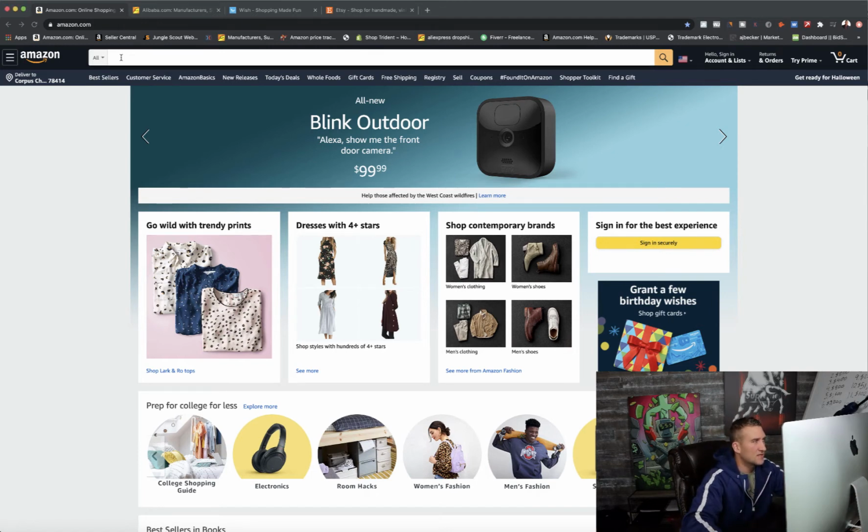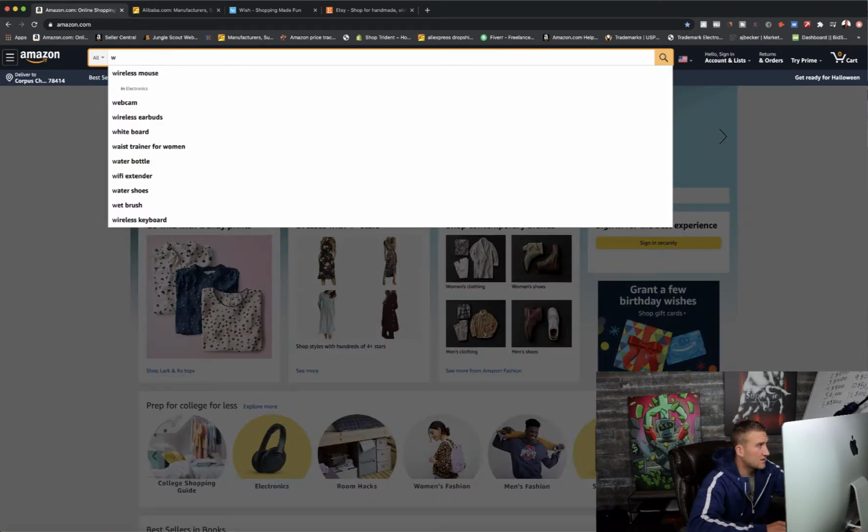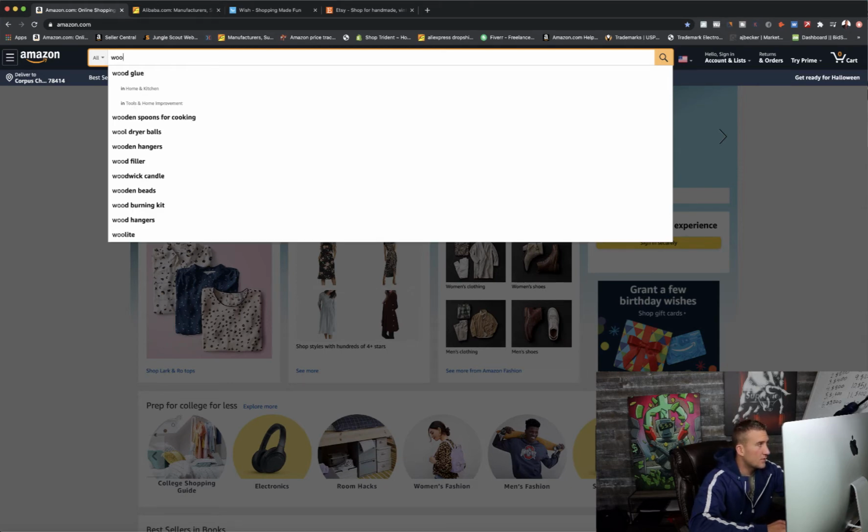So let's go right here. This is one of my favorite methods, the search bar. In the search bar, I like to type a word. I start with letters. You just type a letter and get ideas for words, but we're going to start typing, we'll just type wood. So you type the word wood, and you get different things like wooden hangers, wood candles, wooden beads. It gives you different ideas.